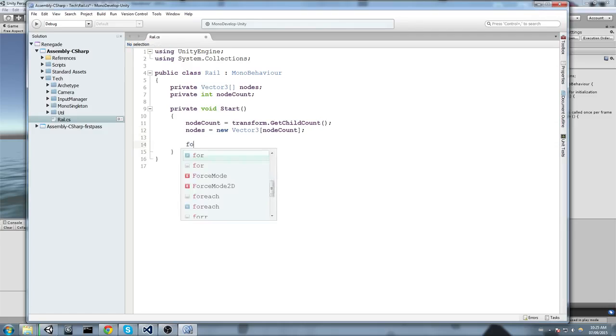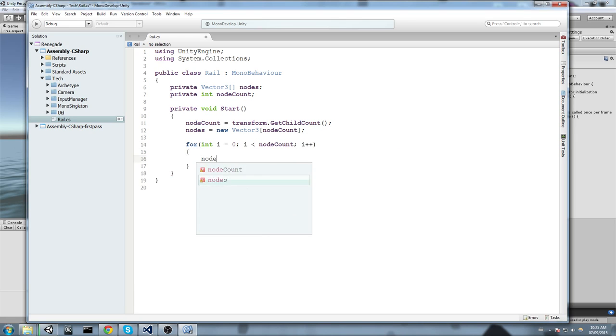And then we're actually going to go ahead and assign those. So for int i equals 0, as long as it is smaller than nodeCount, we are going to say i++. And in there, of course, nodes at the index i is going to equal transform.GetChild(i).position, because we're getting a transform out of that.